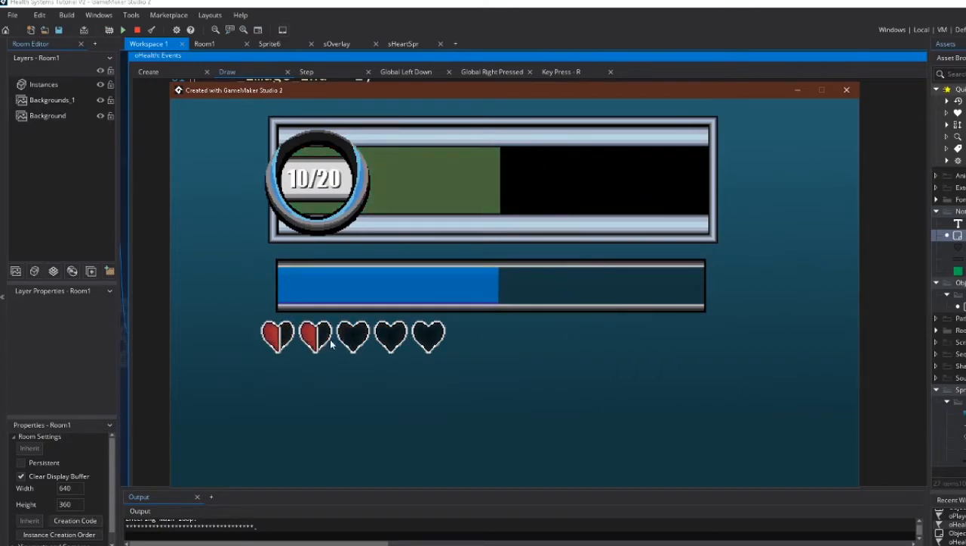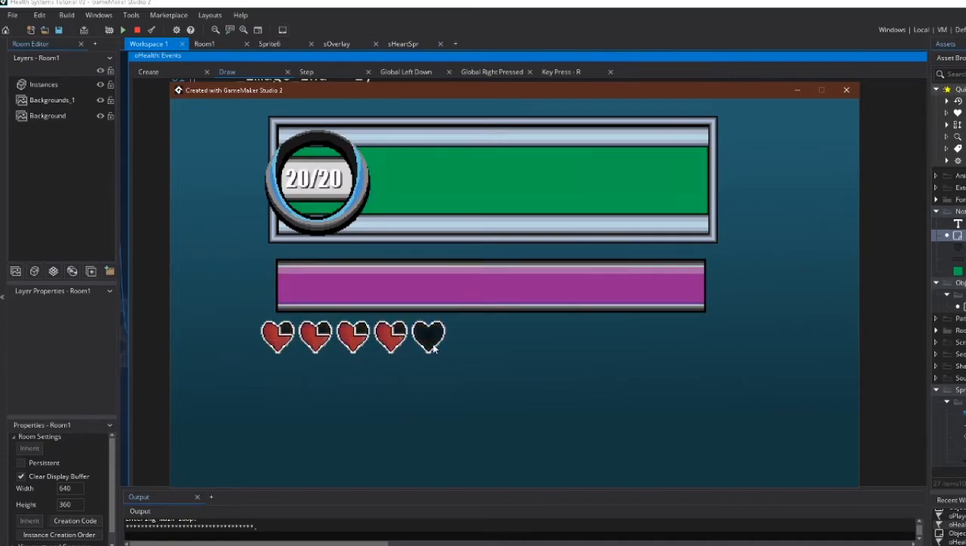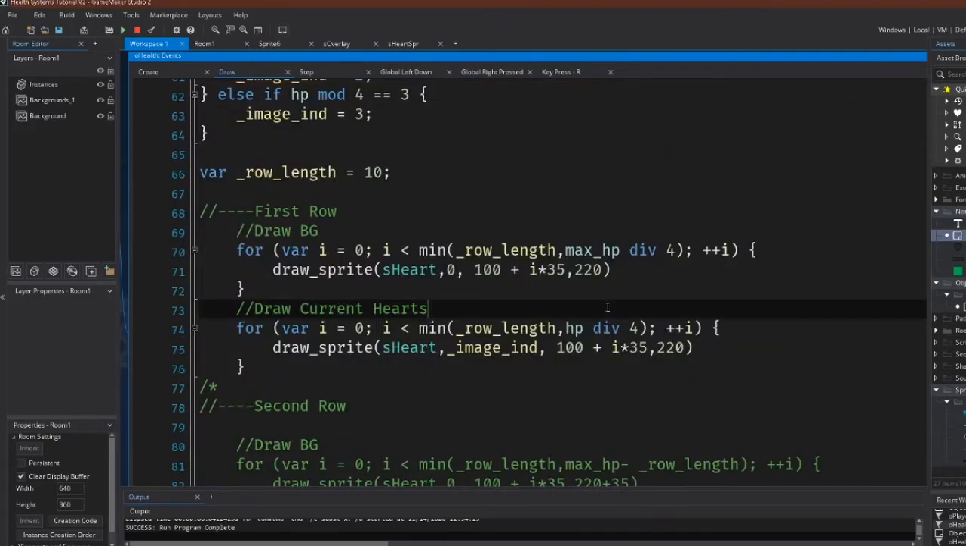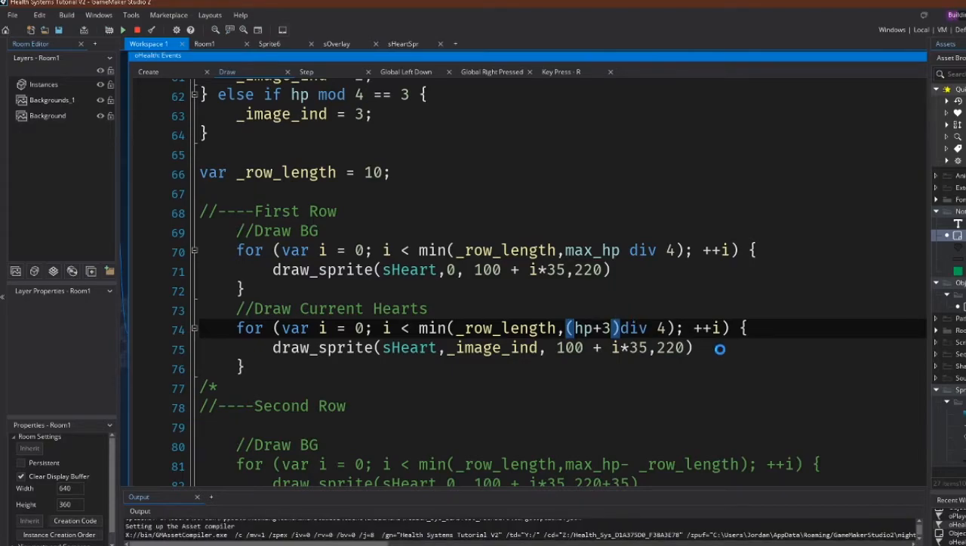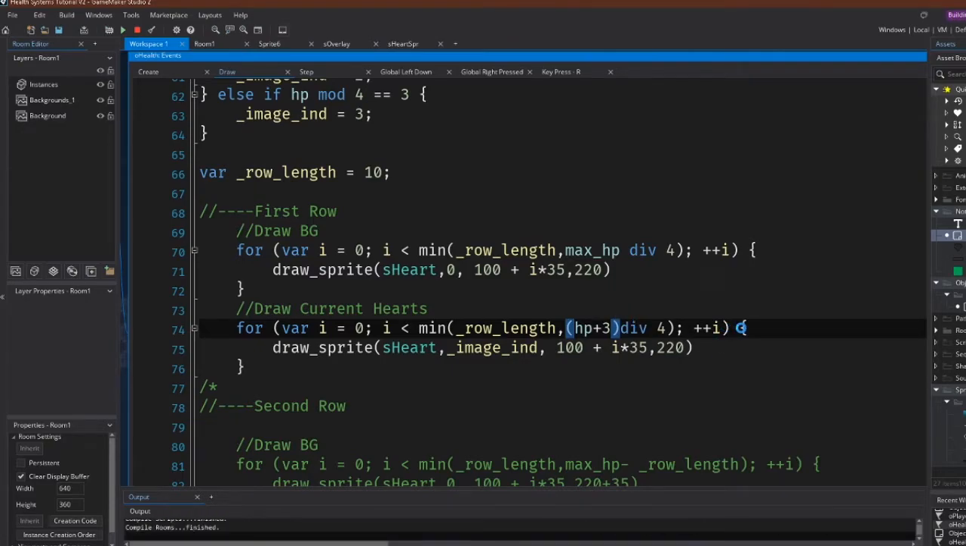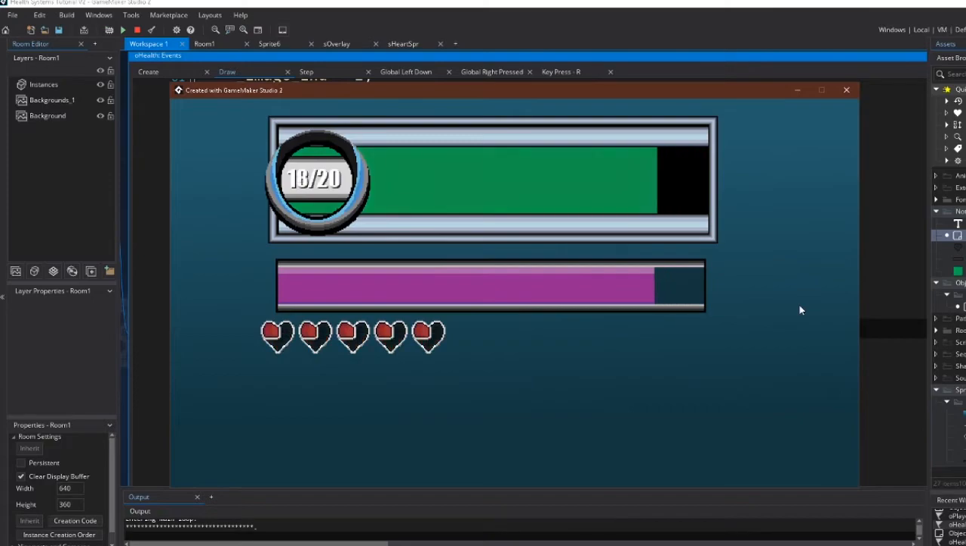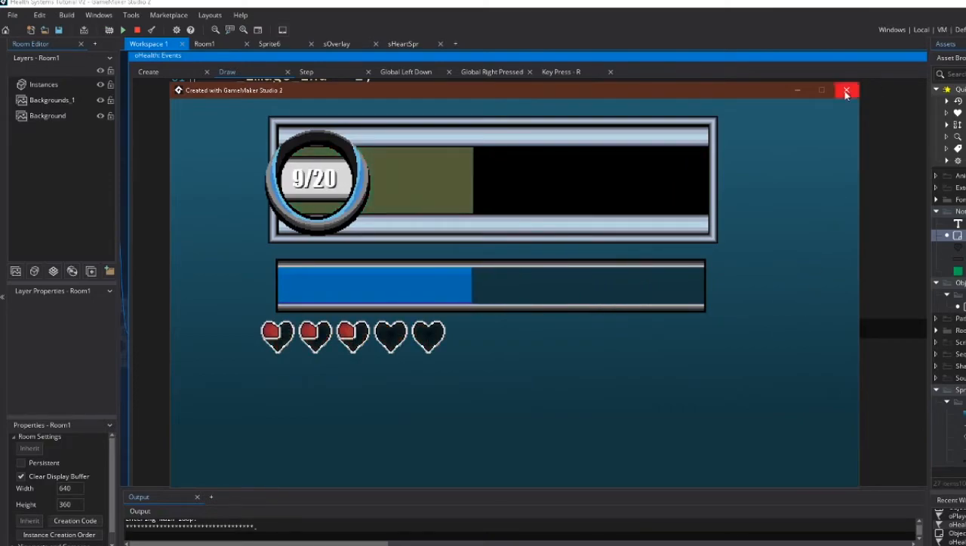Okay, you'll notice something's a little bit off here. It's not quite doing what we want. It's starting at a full heart, then it goes to a blank heart with 1 less here, then half, then okay. So that's not what we want. What we need to do to solve that is let's go to our HP plus 3 div 4. Now let's show that to make sure it works first. Perfect, and I'll show you why that works right now.